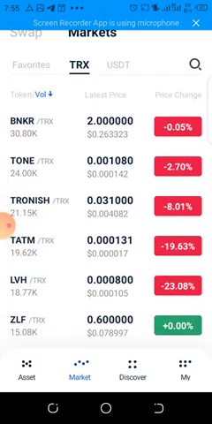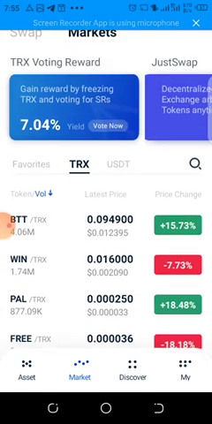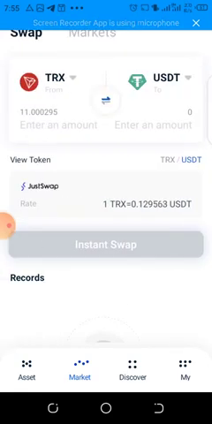Okay, let me go back to the subject matter. You enter swap, then check there. You see just swap rate, but this is not what we need. We are not swapping Tron to USDT. We are swapping this thing. You are swapping CRT to Tron. So just click on just swap.